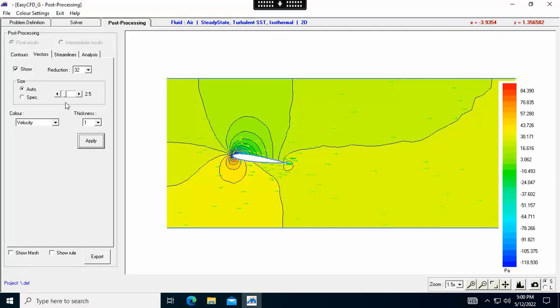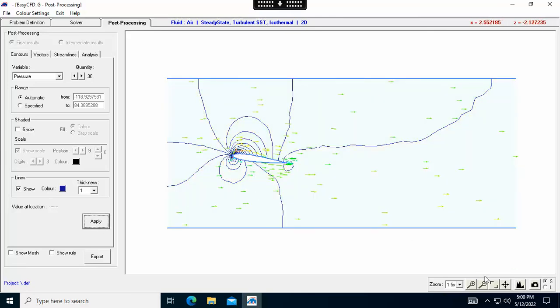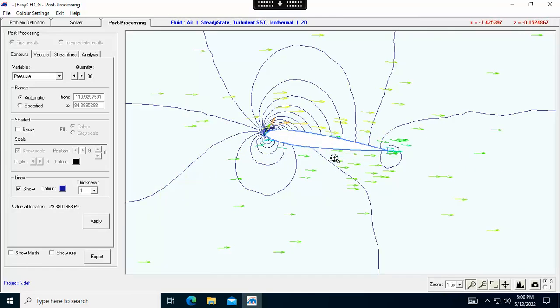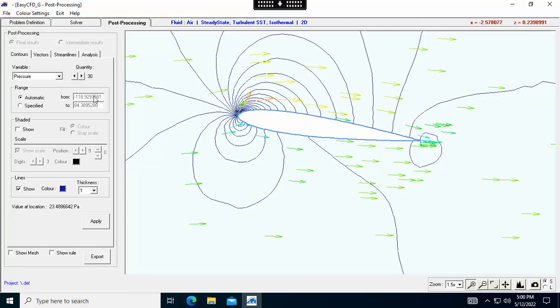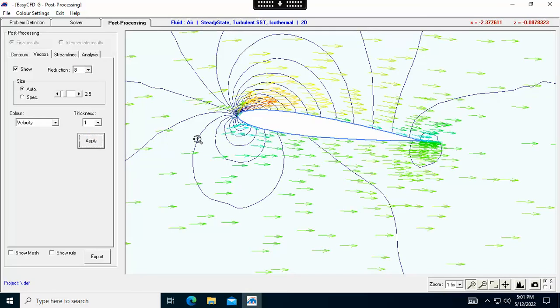And you know what? Let's get rid of the contours because the contours are kind of messing up the apply. So now you can see, you can zoom in and see them. Let's put a few more in. These are not that many vectors, right? So a reduction, maybe bring it back down to 8, say. Apply. Okay, that's nice, right?